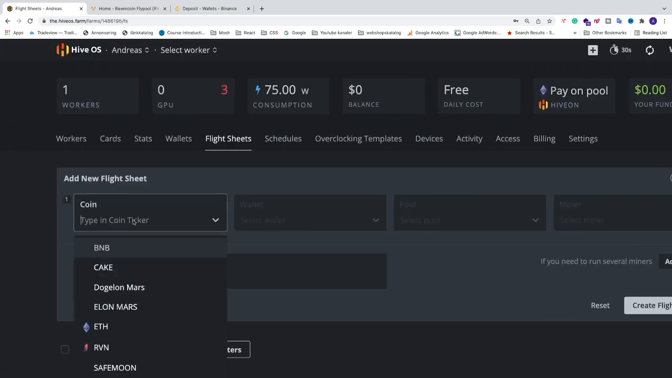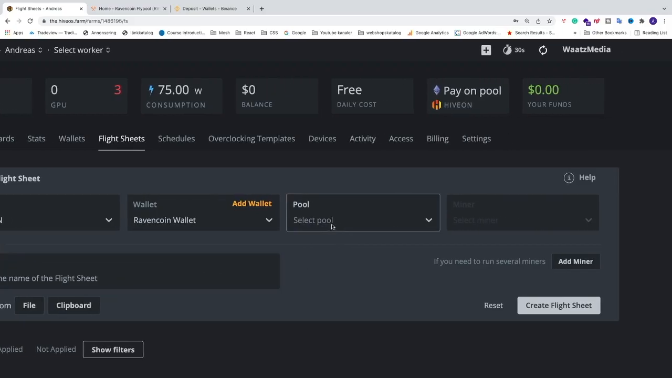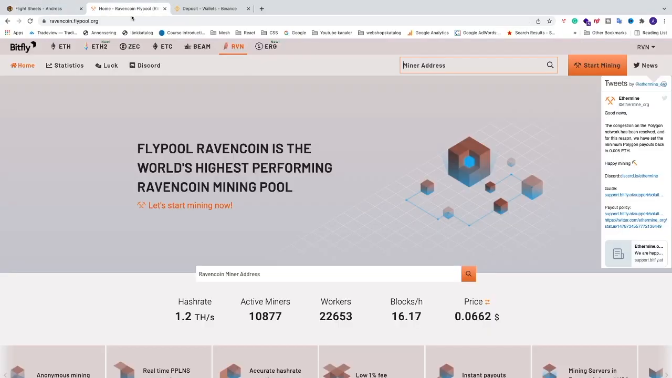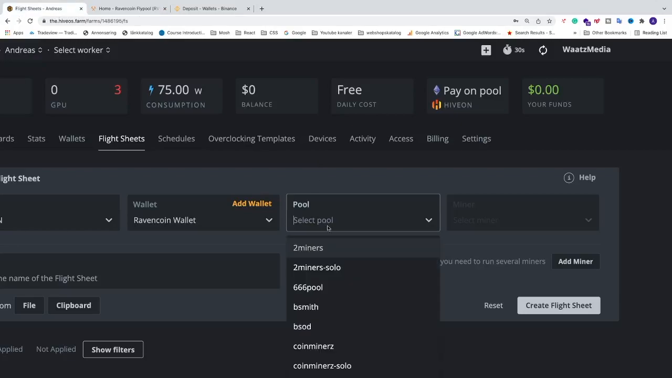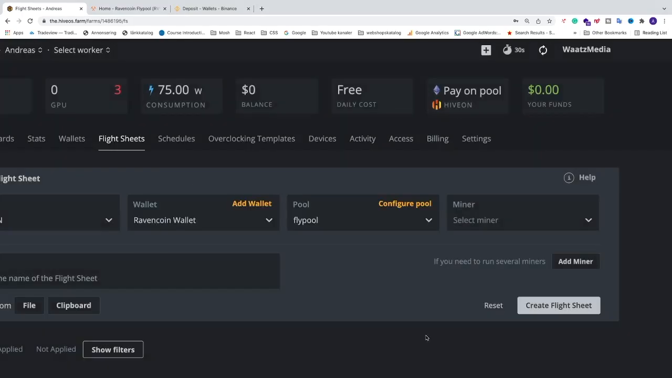So we're gonna select the coin, Ravencoin. We're gonna select the wallet that we just created, so Ravencoin wallet. We're gonna select the pool. So the pool we're gonna use is this one, Flypool Ravencoin. So we're gonna select pool, we're gonna go down and find this one, Flypool. I'm gonna go and select the pool server. I'm gonna select worldwide. I'm gonna go and click on apply.